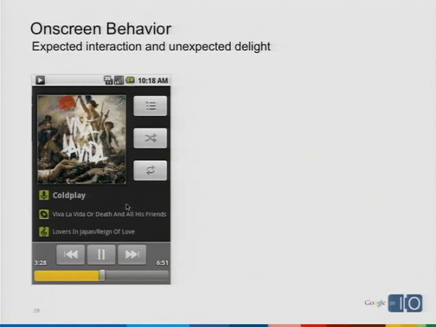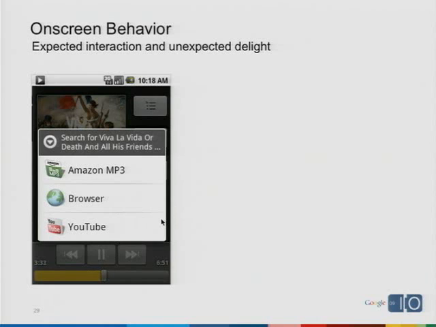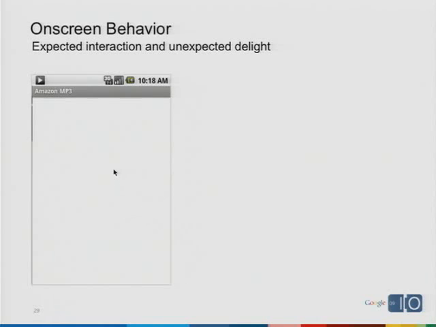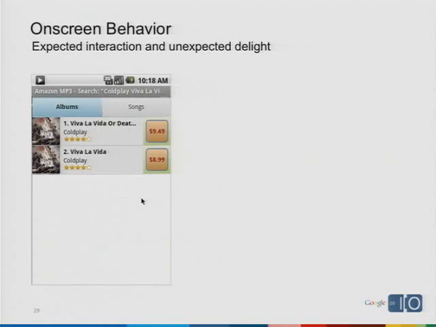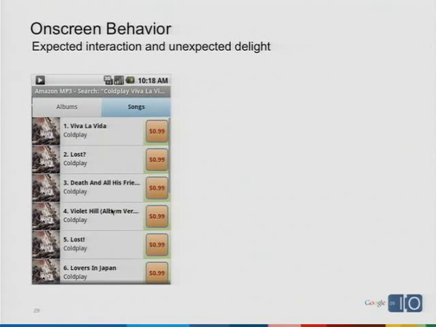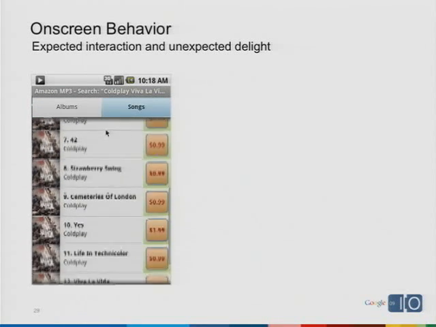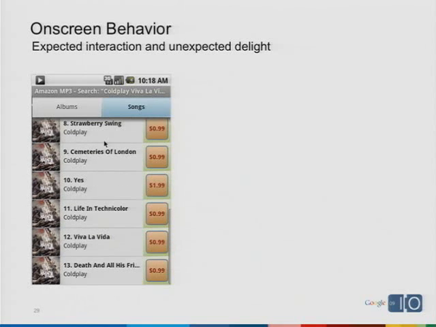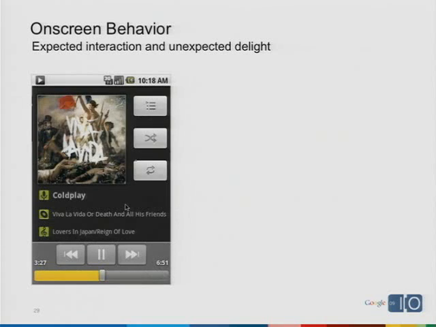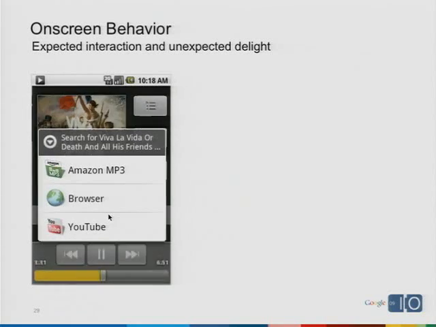Now, the other unexpected delight that I was thinking of when I saw that video was when you long press on album art in the browser. We have this really cool ability to surface for the user the ability to go to Amazon MP3, to either buy songs or purchase the album directly. Here, I'll play that again. You can go to the browser to search more for that artist, or you can go to YouTube to probably watch their videos. And that's not expected.